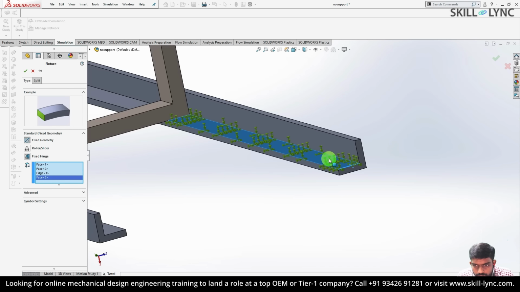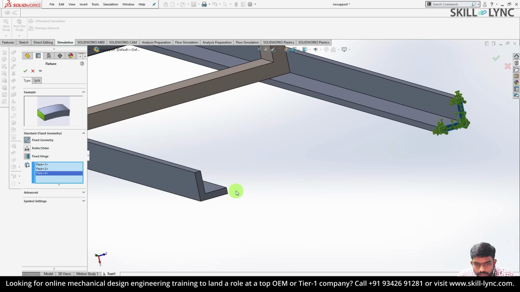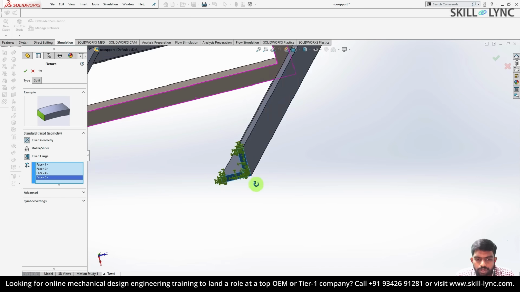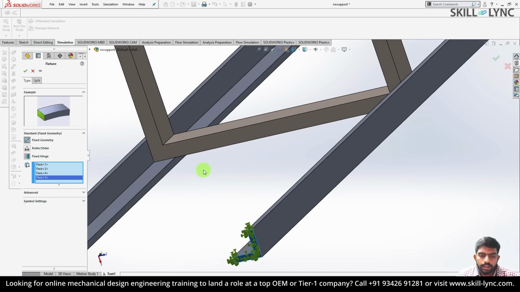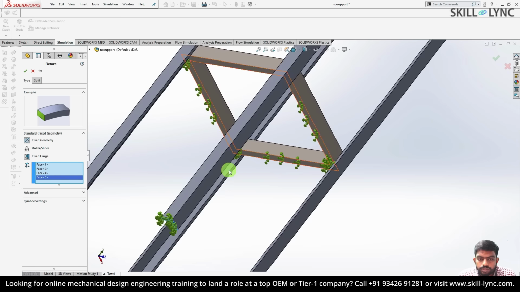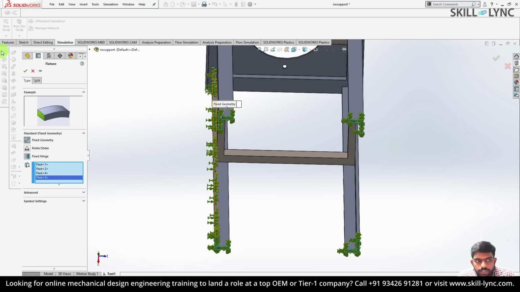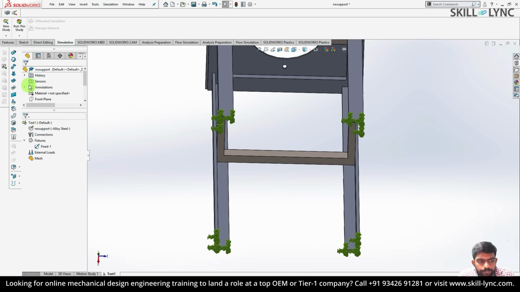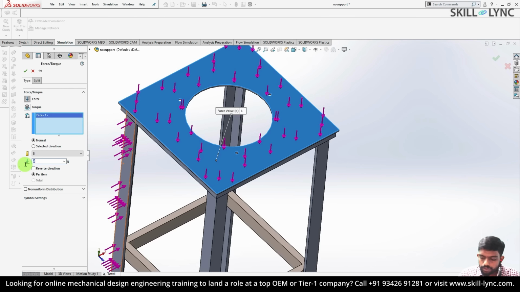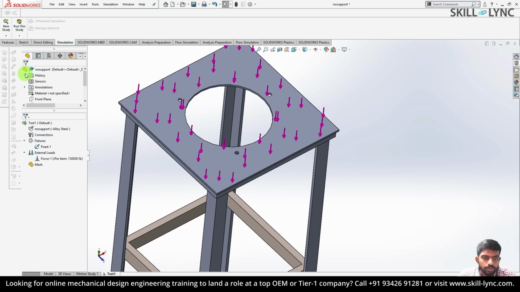Zoom in and make sure you are well aware of what you are selecting. In case you select the wrong face or edge, we may end up getting the wrong results. So pay attention while selecting the faces to constrain and hit OK. Now let's apply the loads. We are going to apply a load of 150 kN and hit OK.